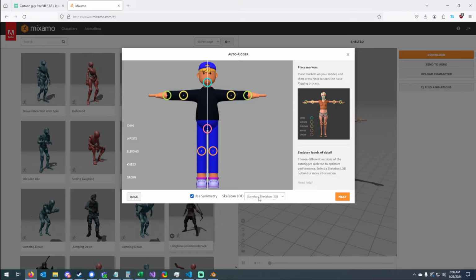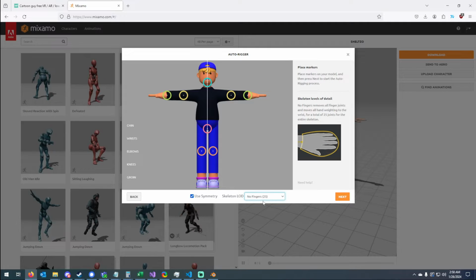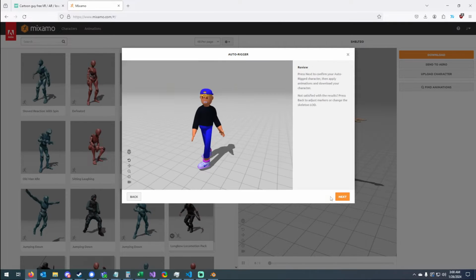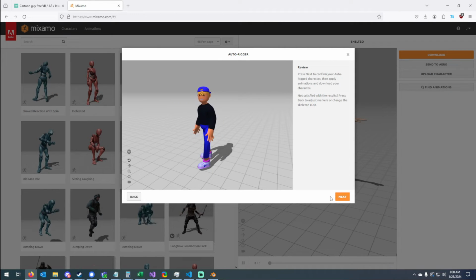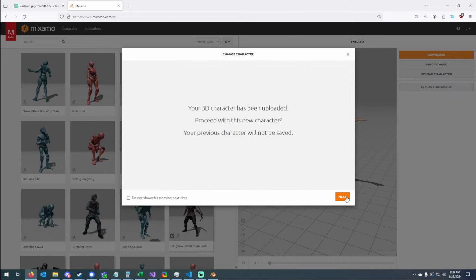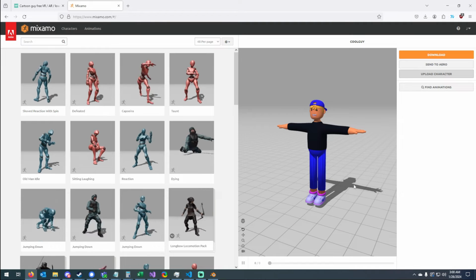Alright, and then you pick which skeleton you want. I'm just going to do the simplest, lowest bone count skeleton that I can, because that works for me. So I chose no fingers, and I'll hit next. Alright, once your character is done spinning in circles, you should see something like this. So now we'll click next, hit next again, and we've got our little character here.